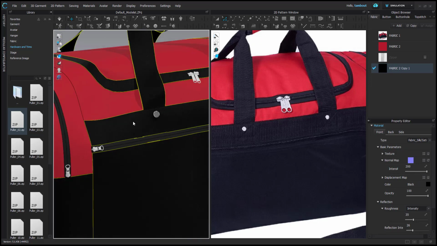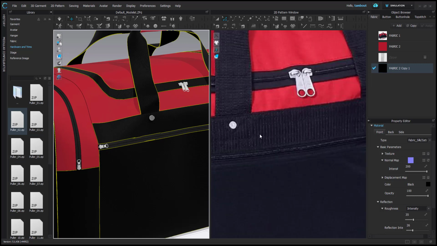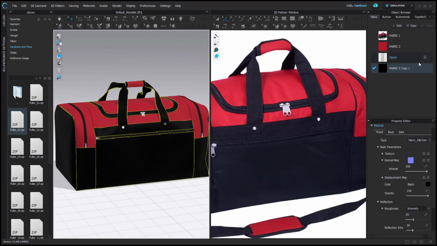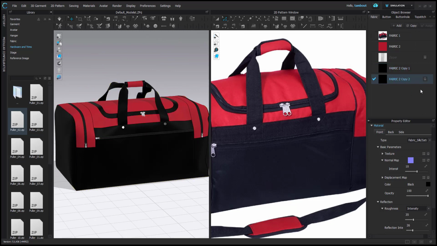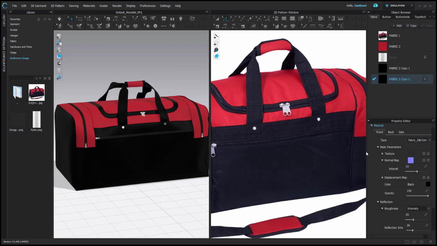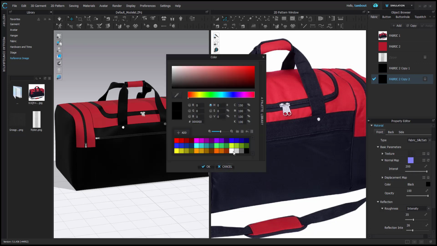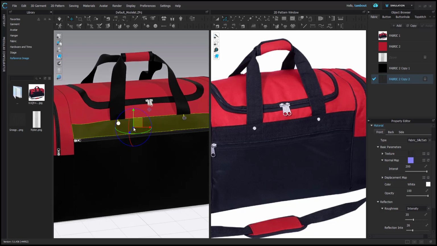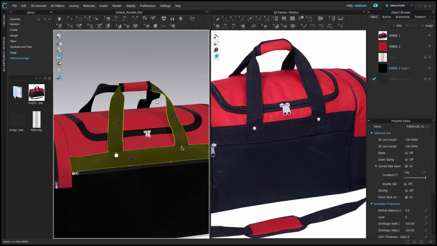Great, so we can add a little more realism. And I do have this grosgrain looking material here. So I will duplicate this fabric and use this texture. I'm going to change the color back to white so I could see the texture image. So it's this piece and then these handle pieces here.